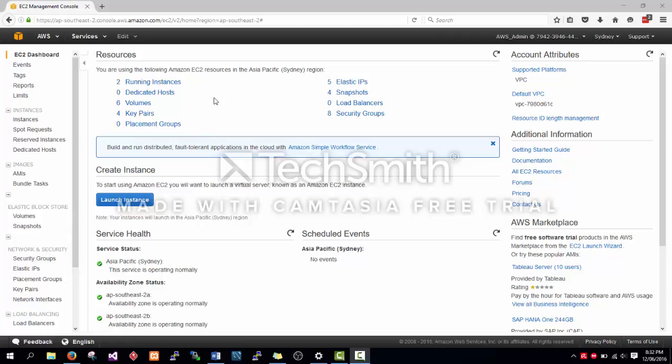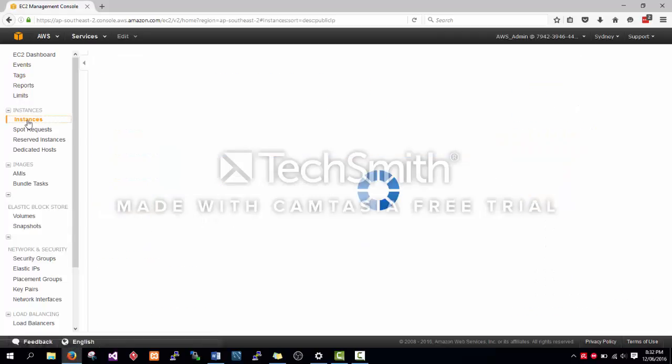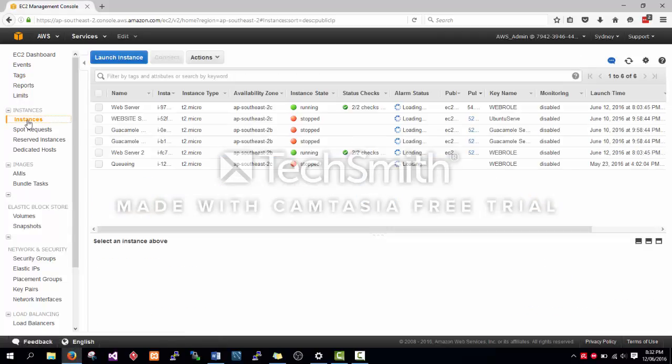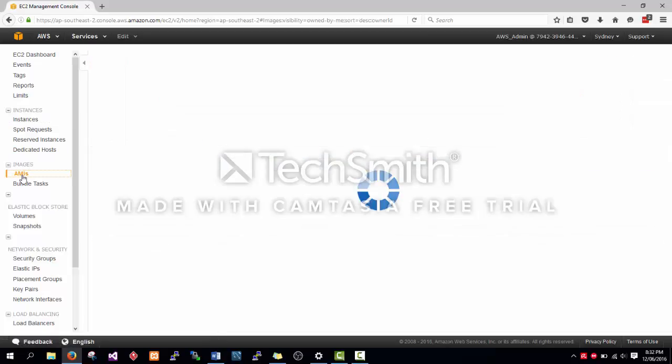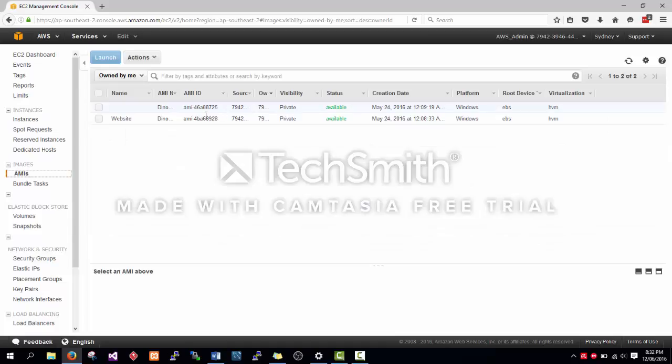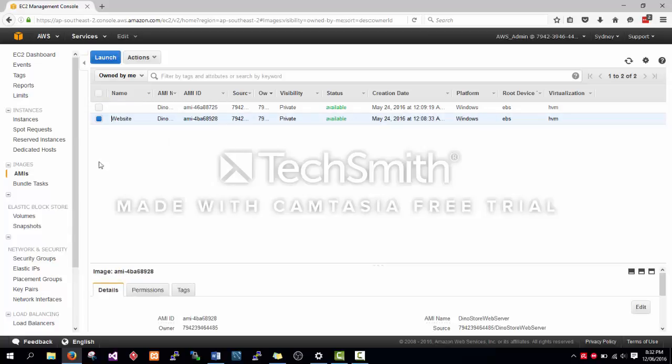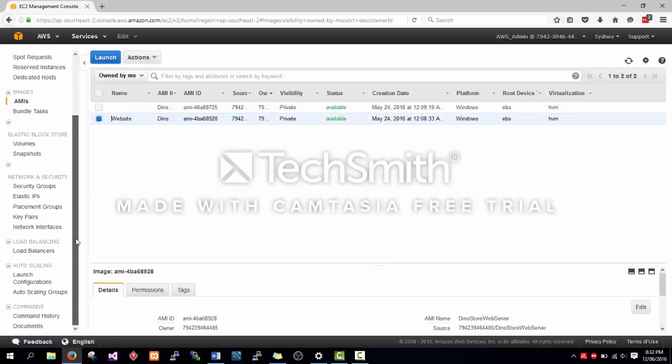Now, the first thing that we're going to need is two instances that are identical. So we go into instances. As you can see, I've already got two web servers running. Web server 2 is the exact replica of web server 1. The way I did this was I created an image copy, or AMI, as you can see here. The website AMI you can see here is an exact copy of my web server. Right click on it, click launch. That will actually launch an exact replica of my web server.